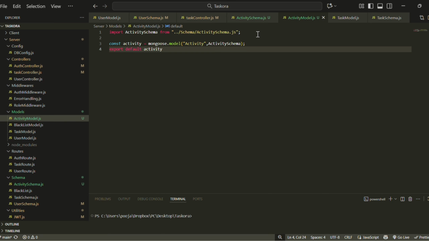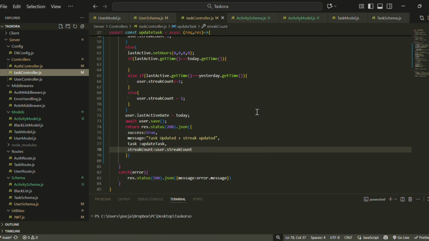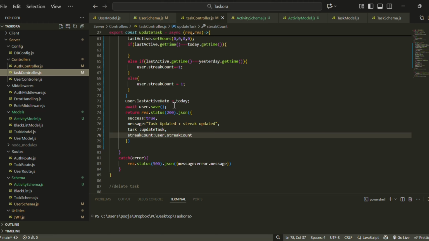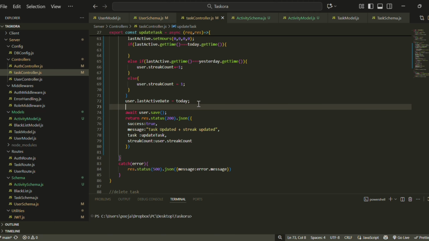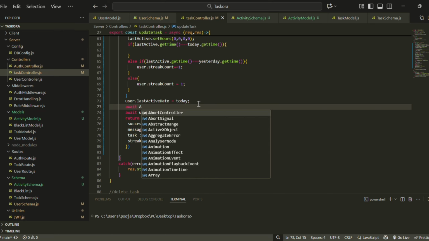And that's the complete streak and activity logging system. A small piece of logic that can make the app feel alive without any unnecessary complications.